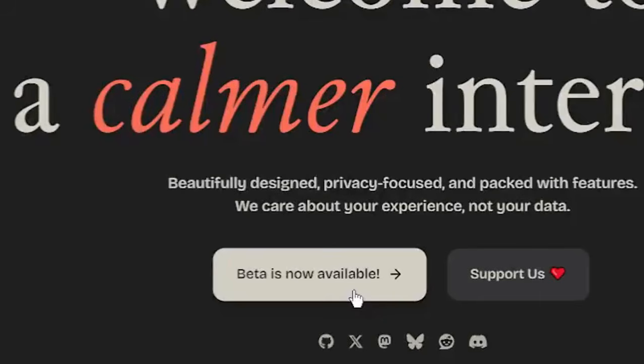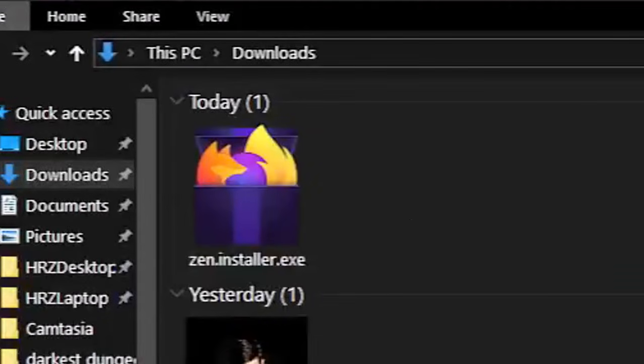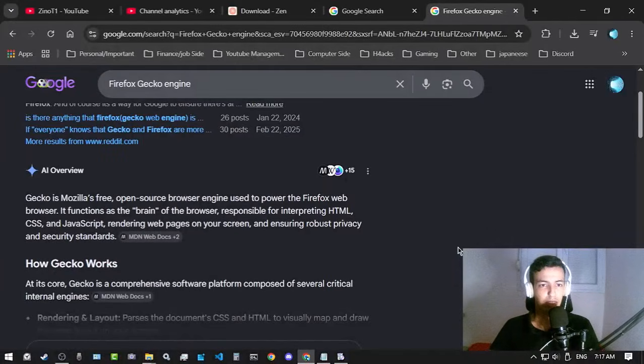First we click beta is now available. Then it should take us to this page. We just click download for Windows or whatever operating system you have. I just noticed something. Why does it have a Firefox icon? Apparently it's made by an open source browser engine made by Mozilla. That makes a lot of sense.